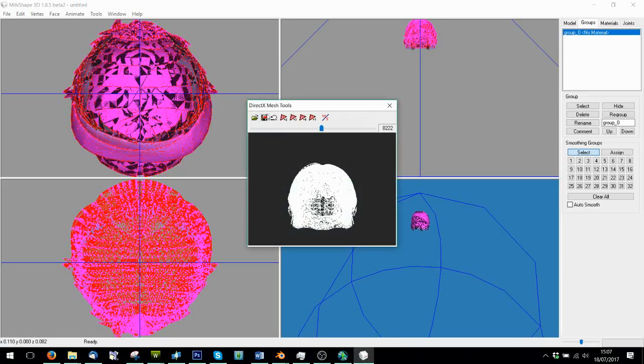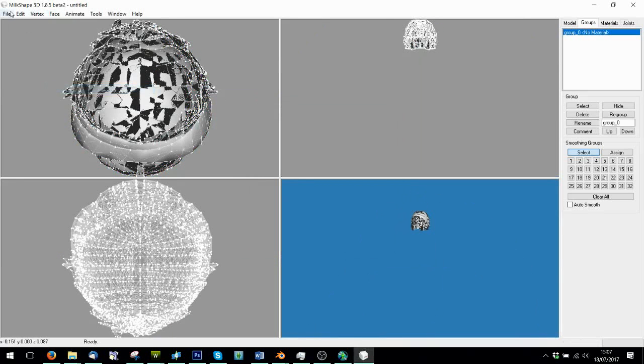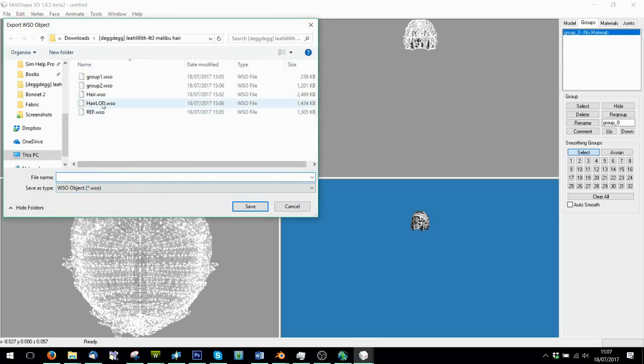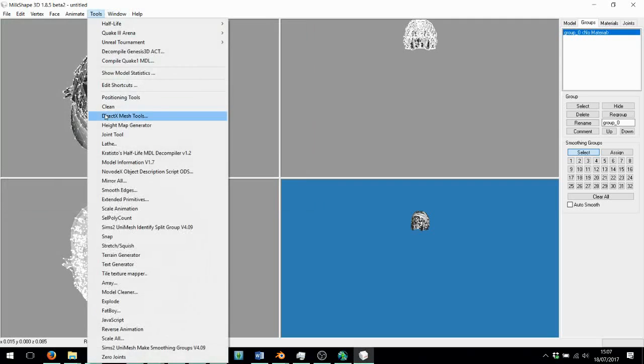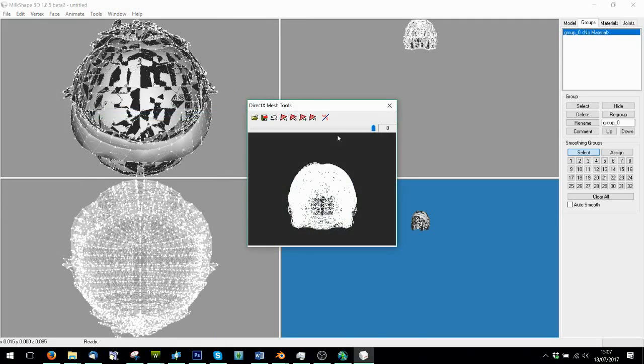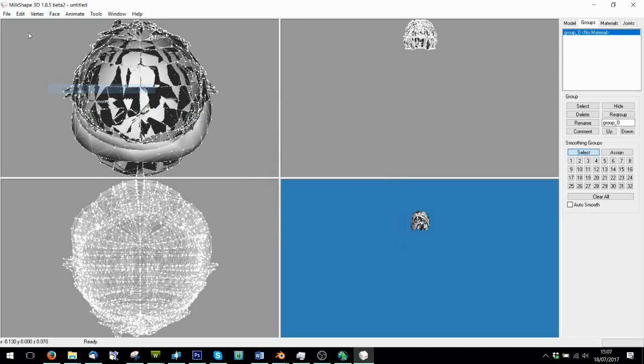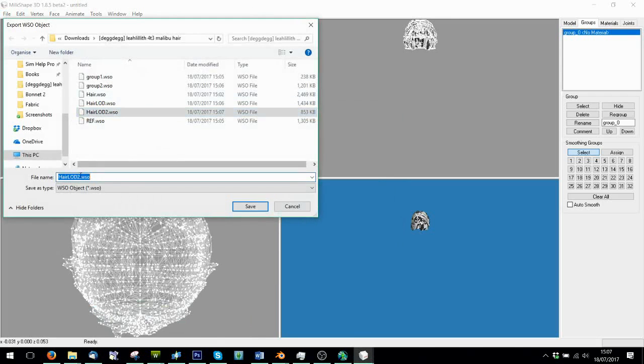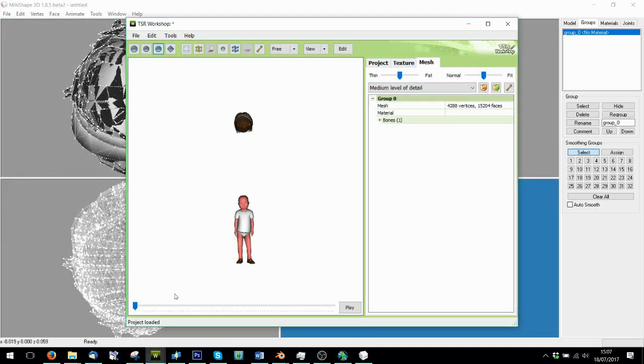Go about halfway. Go to Face Smooth All. Export to TSRW object and say hair LOD 2. And then do the DirectX Mesh Tools again, because I don't have to separate it into groups. Go about halfway. Face Smooth All. File, export to TSRW object, LOD 3. Go back to our project.